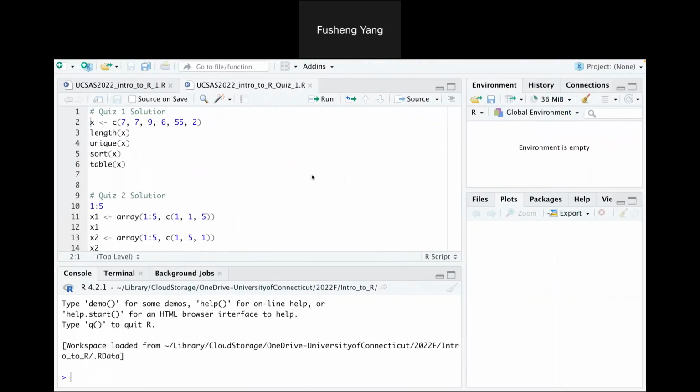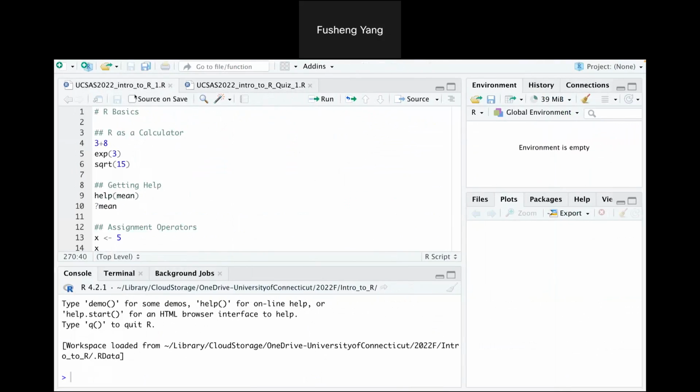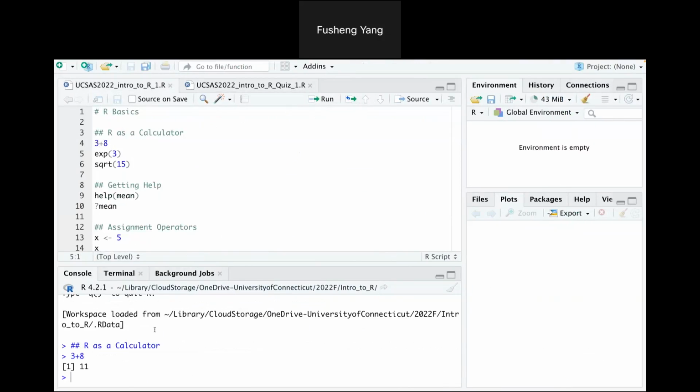So let's take a look. To do summation, we can just type in, for example, we want to do 3 plus 8. Then we just type in 3 plus 8, and then click Run here. And for the result, we can find it here in the console.